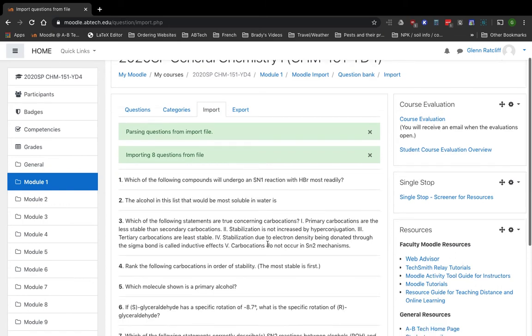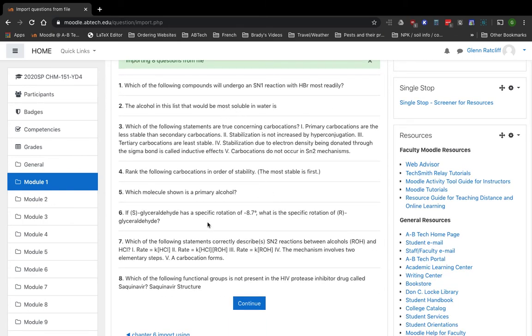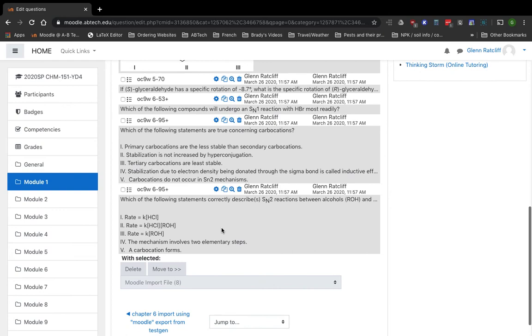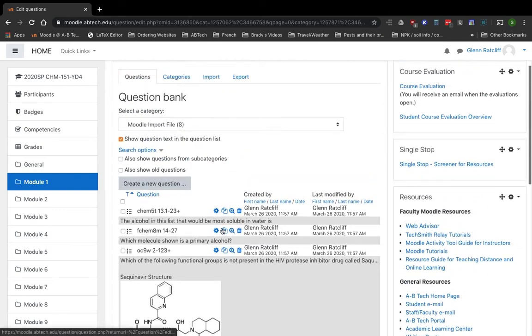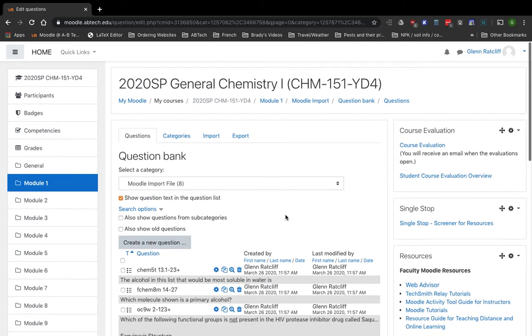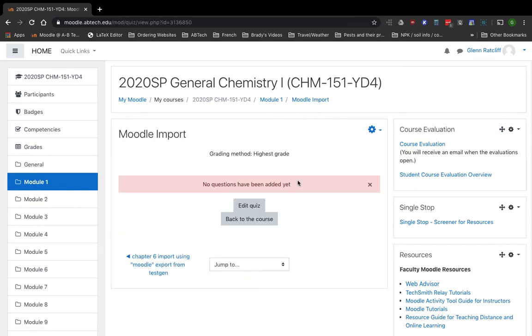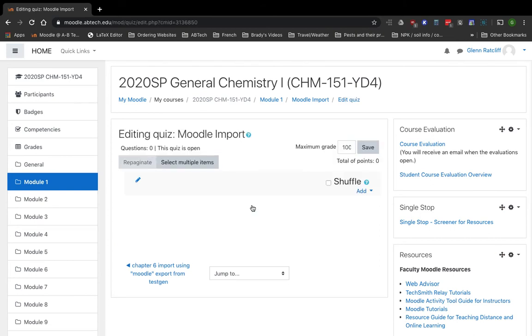Green is good. You see, 8 questions, it's reading it correctly and imports it. At this point, you don't really see the format entirely. You can see some of the images are in there. What you want to do is go back to your original quiz and then edit quiz. And again, I'm sure there's other ways to do this. This is just how I've been doing it.